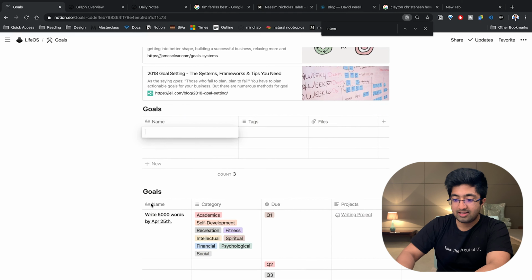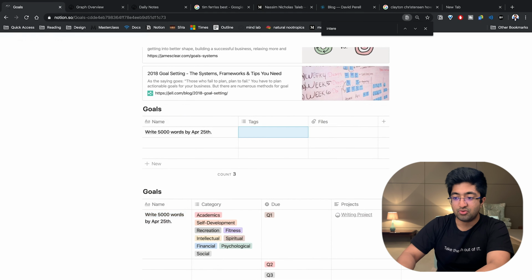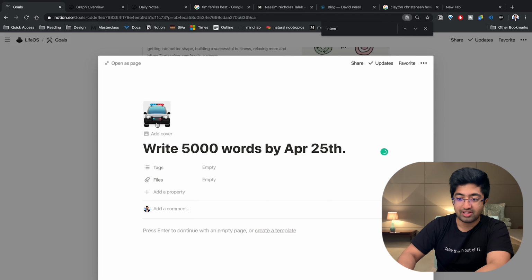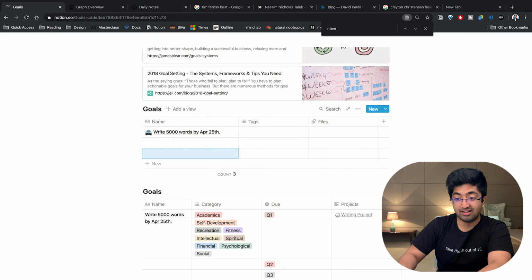Once you've created this inline table, you just title it goals. And then let's say this is your goal, right? 5,000 words by April 25th. Now notice that this essentially opens up as a page, and then you can add an icon to this, which is pretty random, but I guess that's not the point. It just adds more color to the blank page. Now each goal will be a page in and of itself.